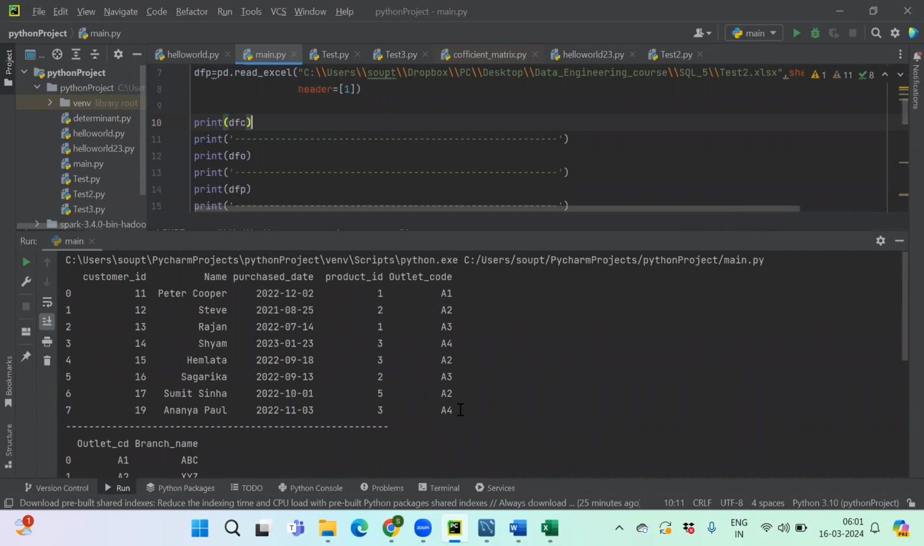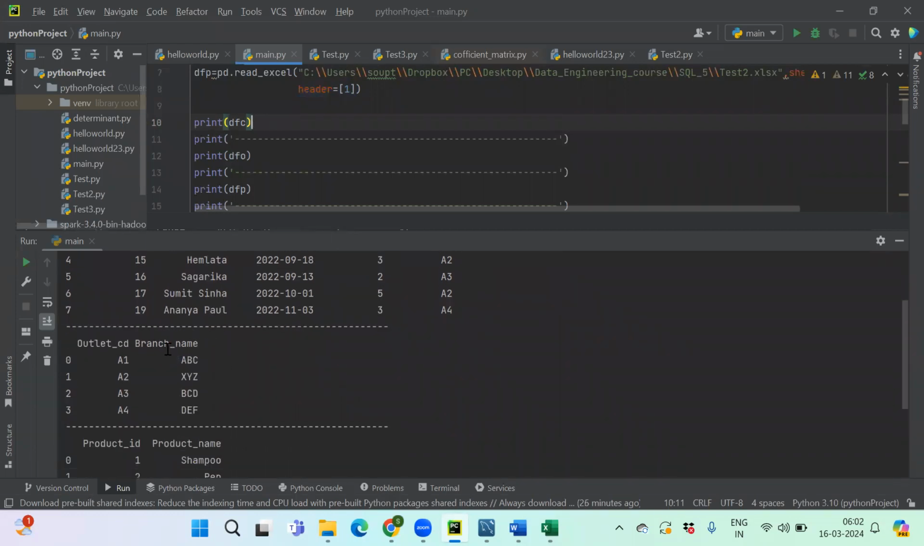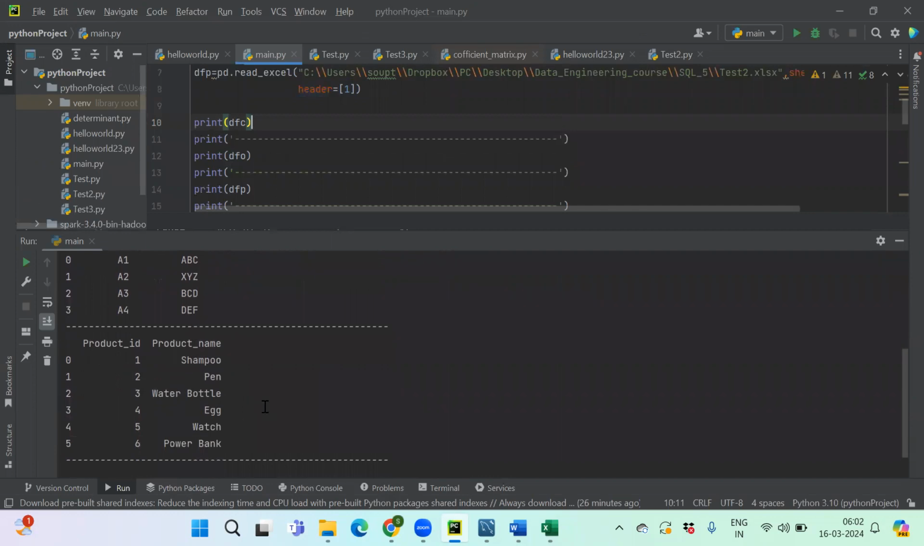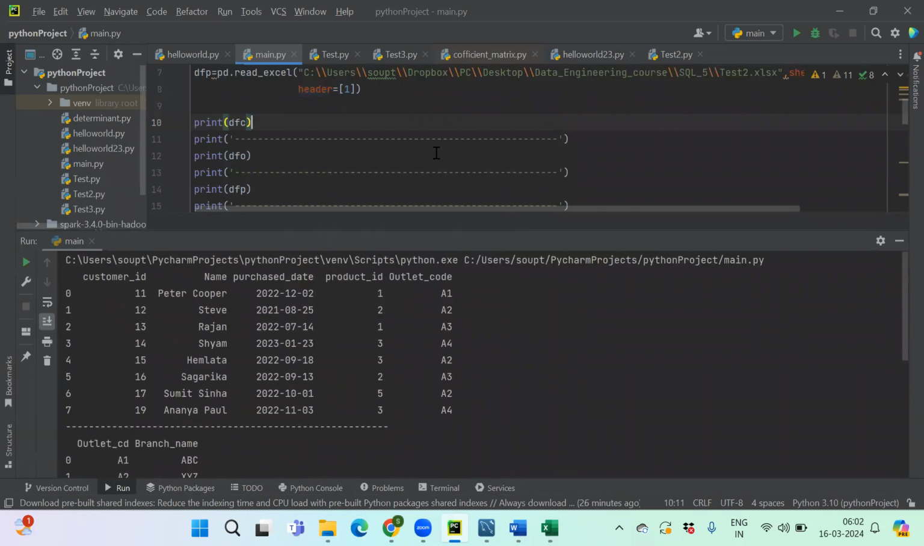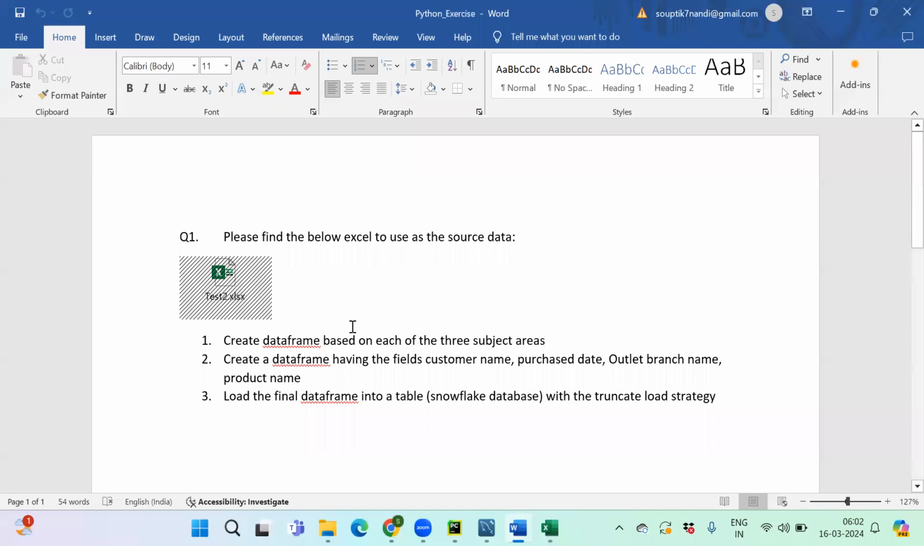So we can see customer ID, name, purchase date, product ID, and outlet code. This is from the customer data frame, then the outlet data frame, then the product data frame. So all three data sets were successfully extracted. Our extraction part is completed. The first step is completed. Now moving to the second step.